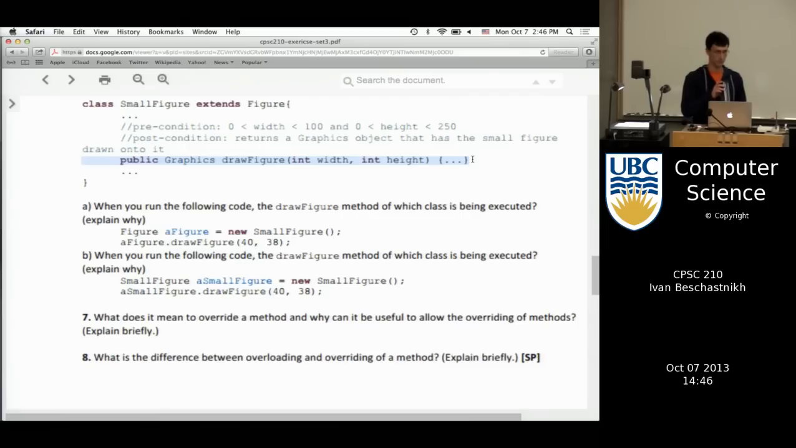Is that the answer for A and B? Because it's asking the draw figure method of each class. So that would be small figure class. Yes.